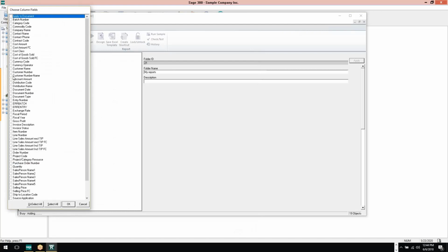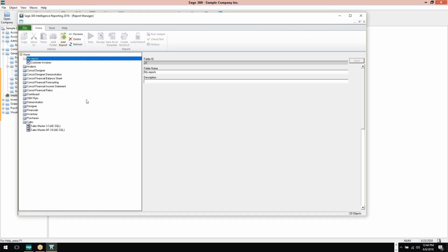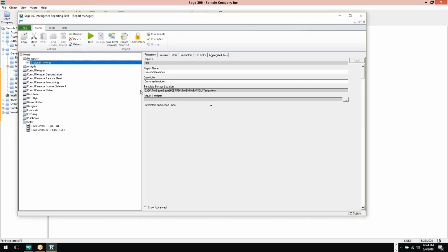So I'm going to come in and pick some fields. I'm going to pick customer name and number. We're going to need a date and an invoice number. We're going to need a line item amount and a salesperson. So I'm just going to create a very simple invoice report here. It's called Customer Invoices. Now, I'm going to go through a few of these tabs here on top.